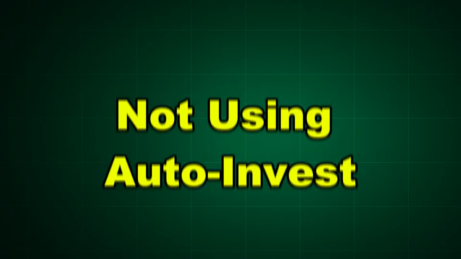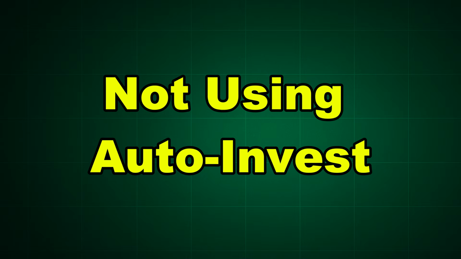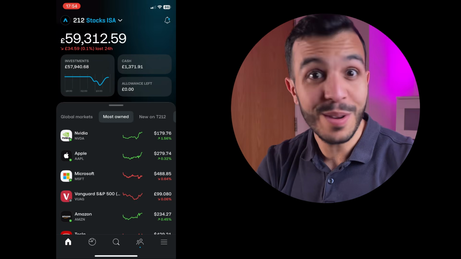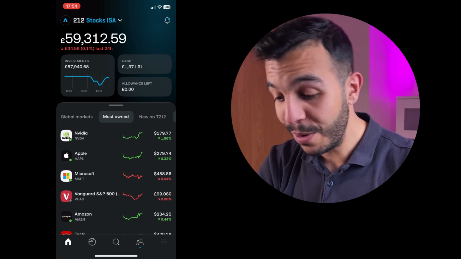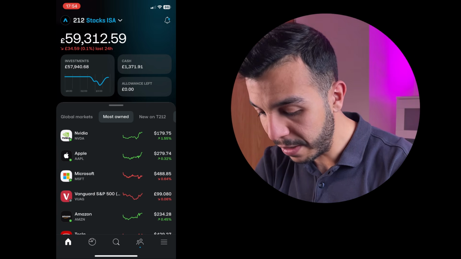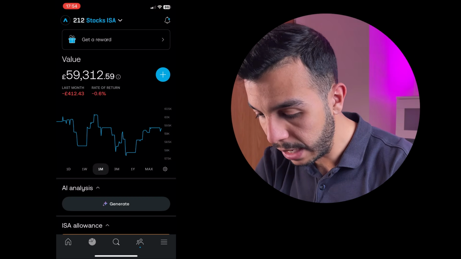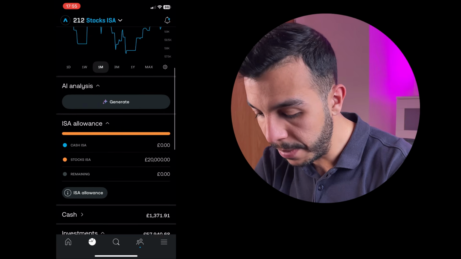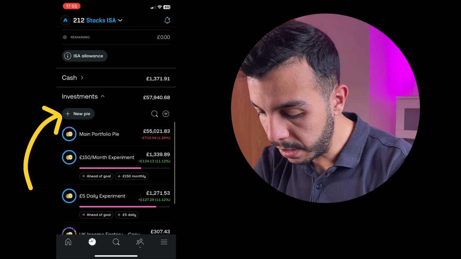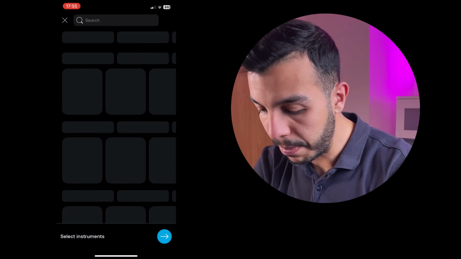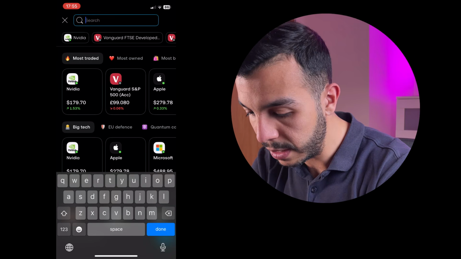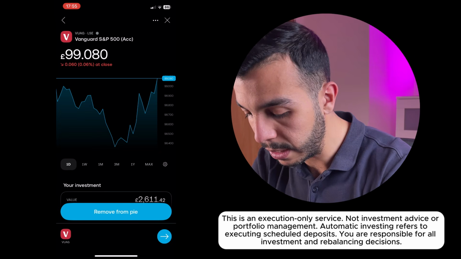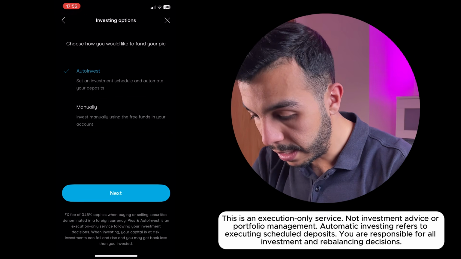Mistake number four is not taking advantage of a feature called Auto Invest. Now, just to show you what Auto Invest is all about, let's go back to Trading 212. And if I go down to that pie icon down here, click on that, and scroll down a little bit, then I want to click on new pie. So I'm just going to create a very quick pie. I can add some instruments to it, such as S&P 500. Let's do that and click next and then next again.